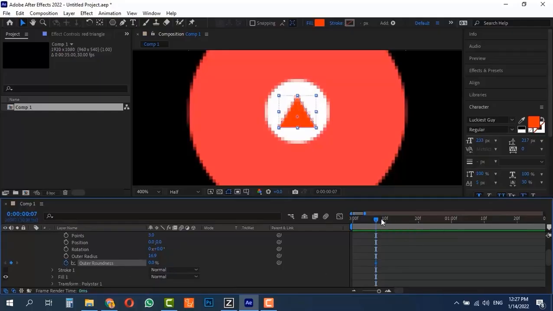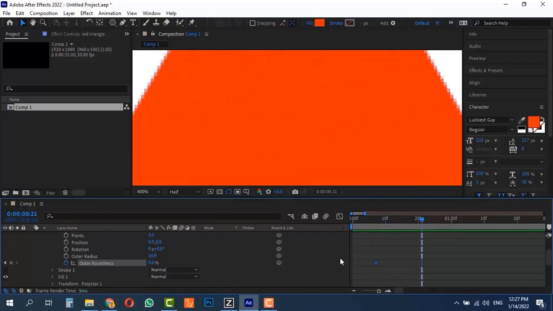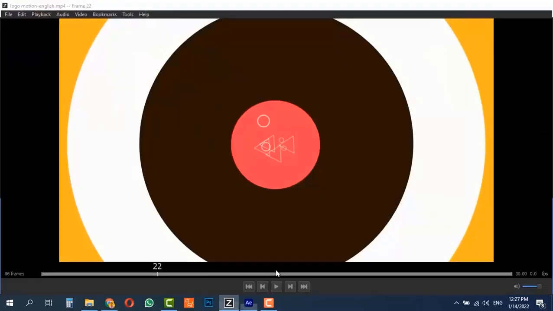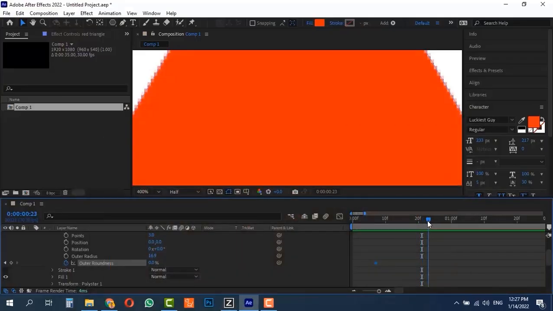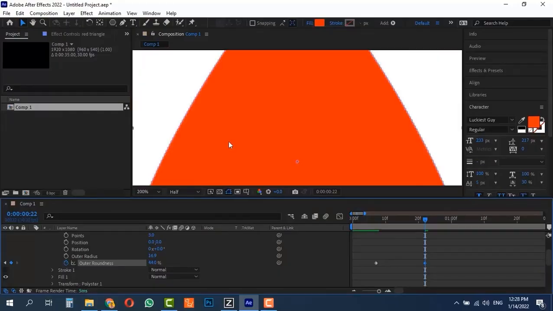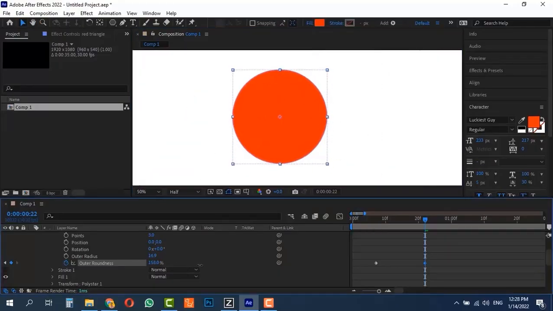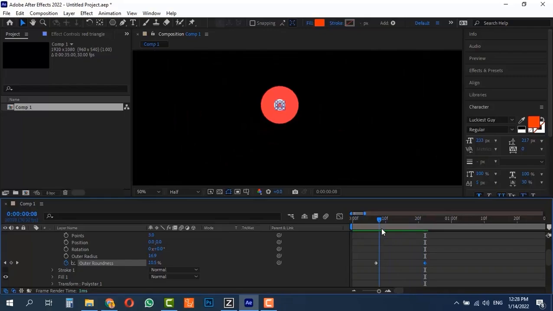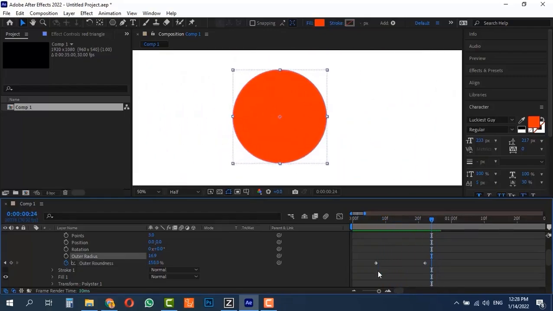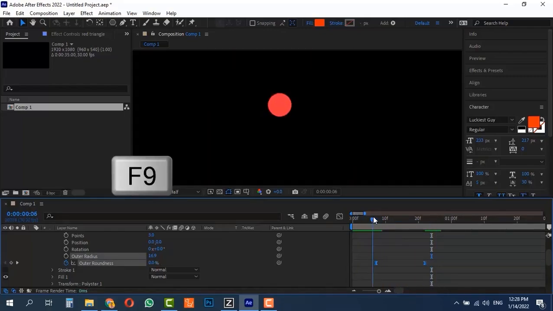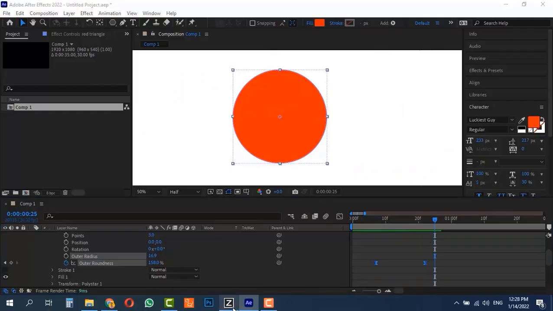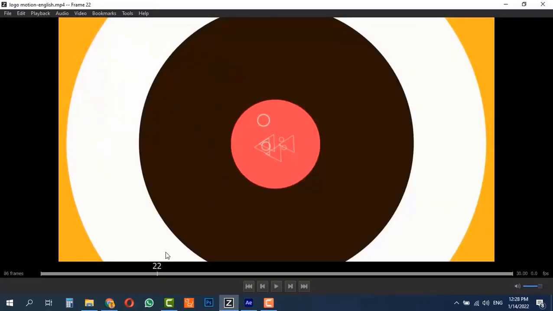In frame 7, I create a keyframe for this option, and if I'm not mistaken, by frame 22 this triangle should turn into a circle. Increase this value until the triangle turns into a circle. Select this keyframe and press F9 to make it easy ease. We will animate this triangle until the end.